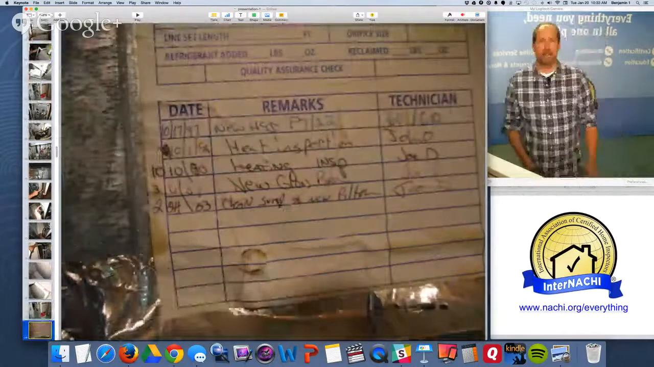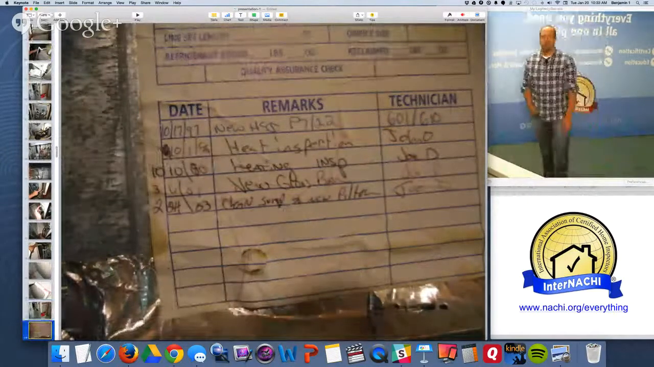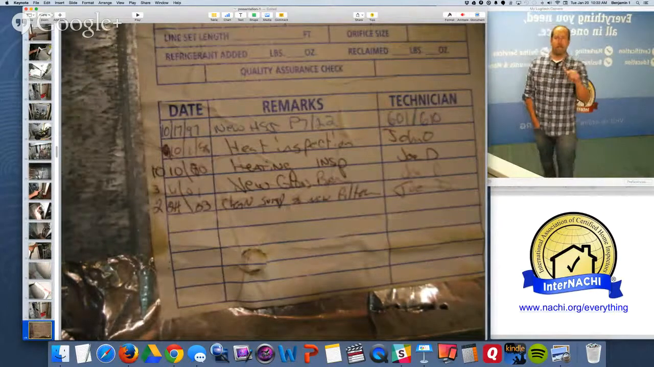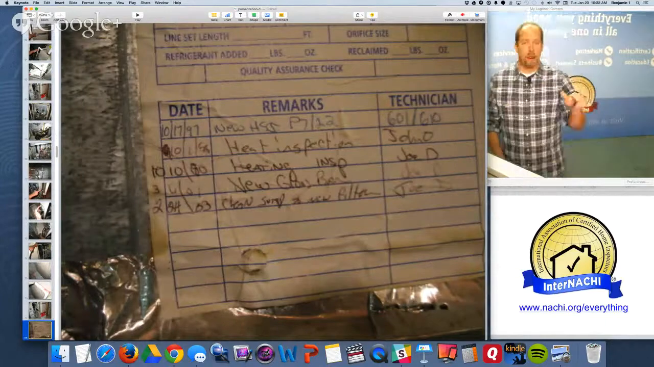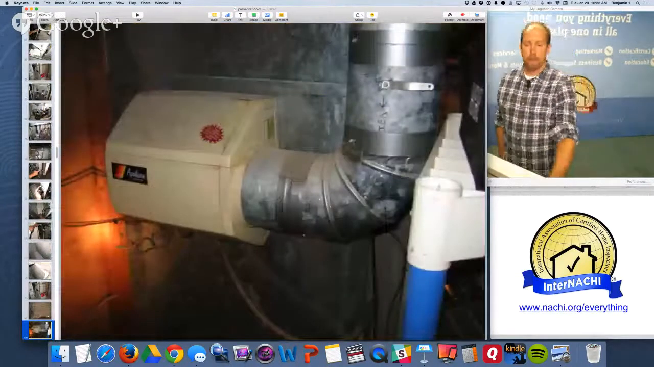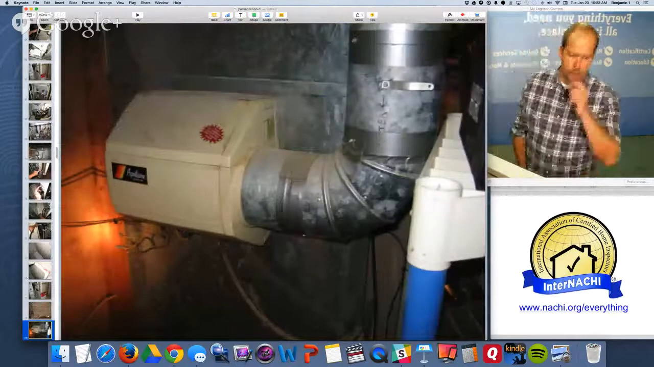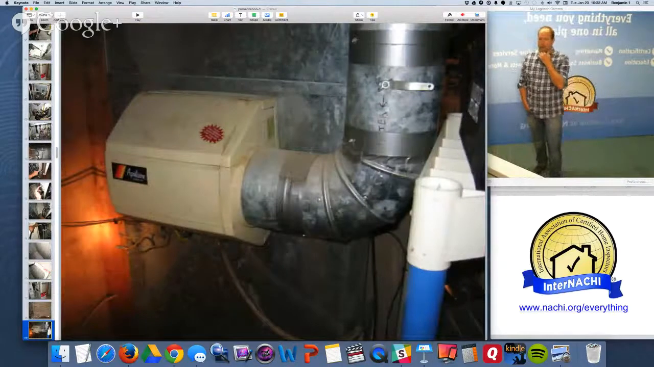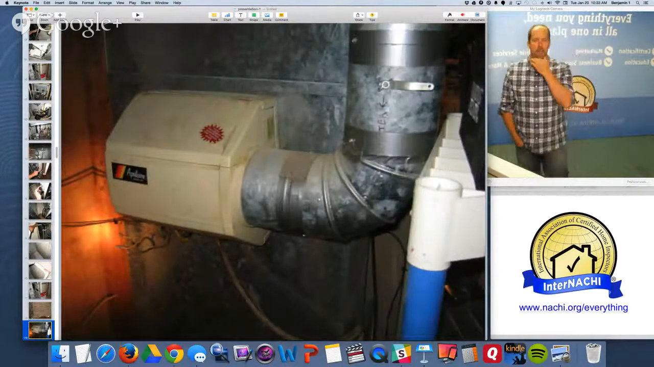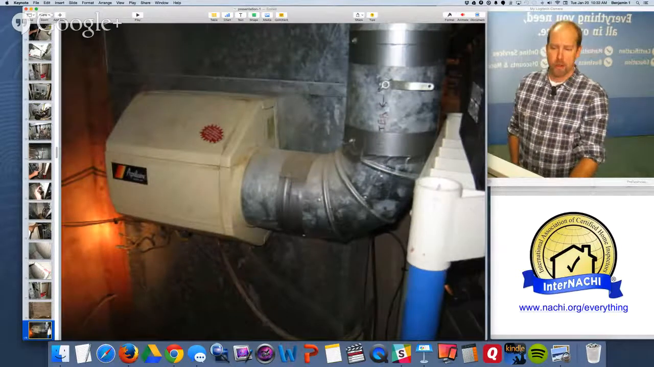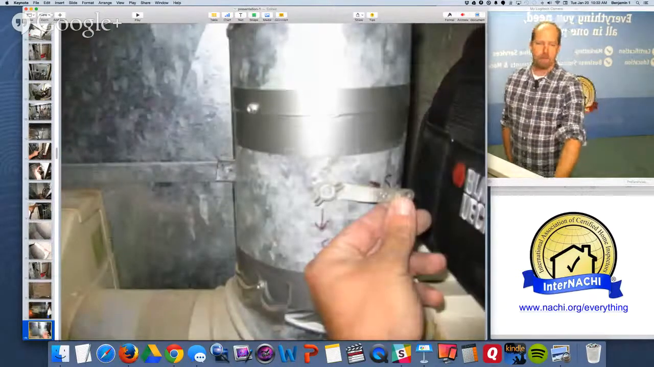And I take pictures of all of the service labels, manufacturing labels that are on the systems, and also the service. I want to tell my client the last time this was serviced, or the record of the service, the date, and what was done, by whom. Here's a humidifier, whole house humidifier. It gets dry in the wintertime. It's humid in the summertime. So it's turned off in the summertime with the duct.